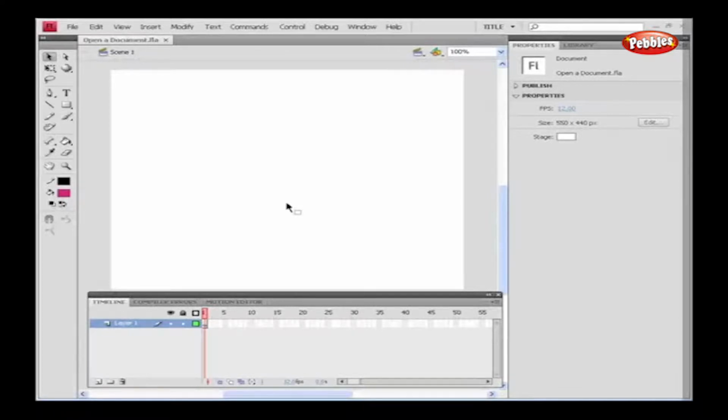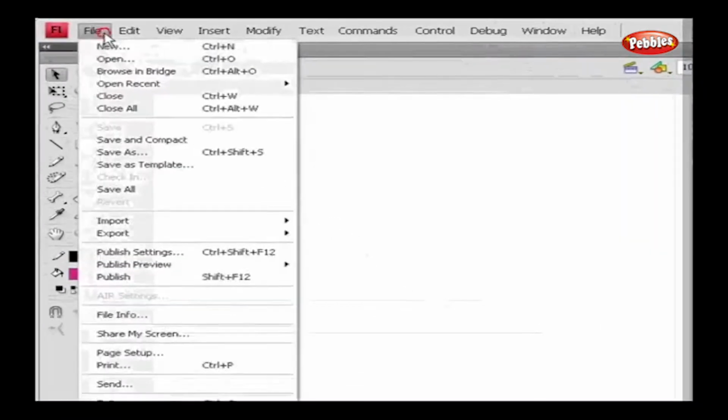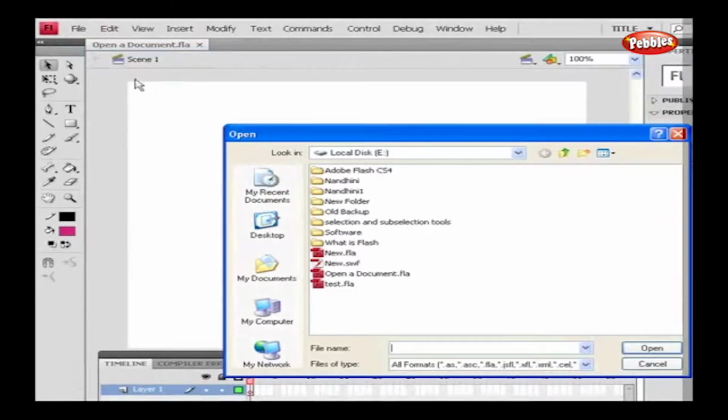Opening a document. The Open option allows us to open the desired Flash file from a location. Go to File and select the Open option. In the Open dialog box, select the location and the file.